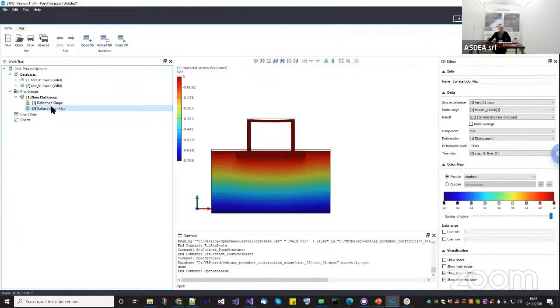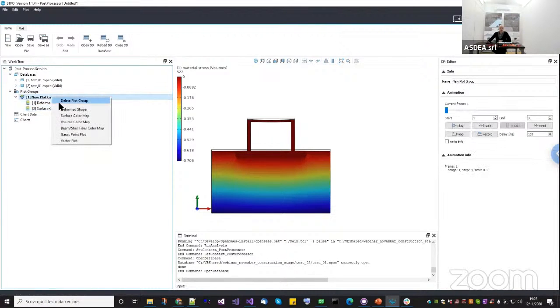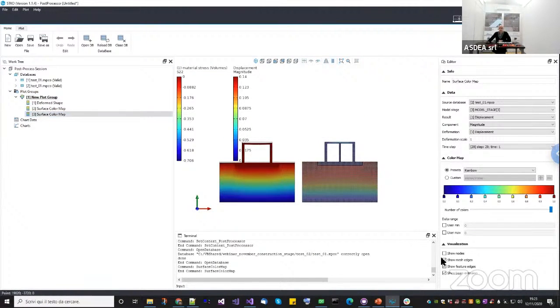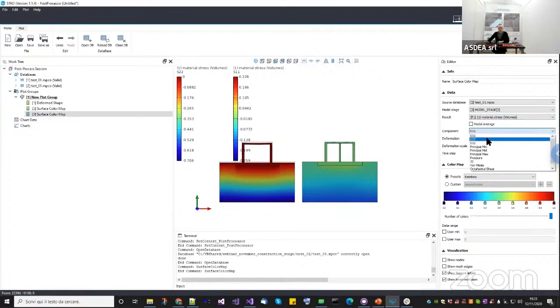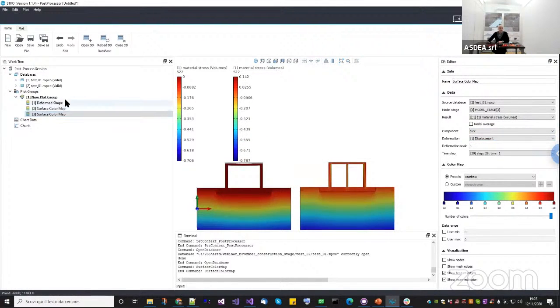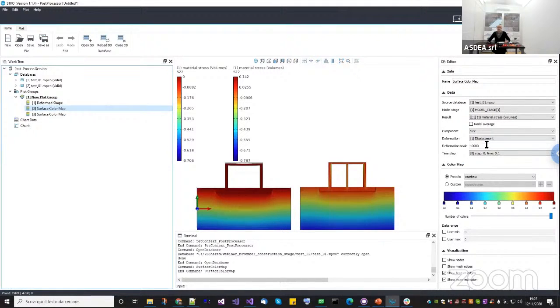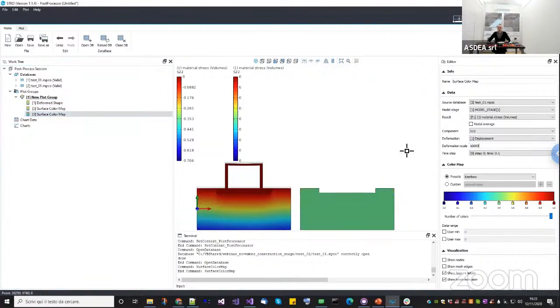Here I have the deformed shape, then I have the color map here, and then I want to add another surface color map, this time for the second analysis, okay? And so I choose the second database. So I want to switch off mesh edges, and I want to display the same stress state that I have here. So not displacement, but stress and number 2. Okay. Now, if I do an animation, I need to use the same deformation scale. So this one was 10,000, and say 10,000 also here.